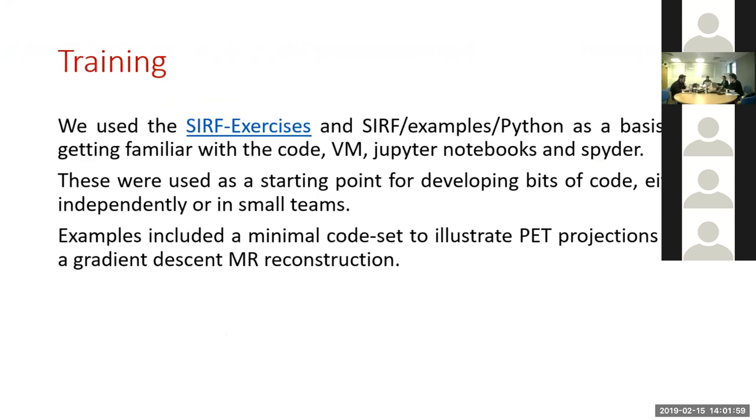For the training, we used the CERF exercises, which we've used at a few conferences now. They were getting pretty well refined, and I think generally well received. And Evgeny has written, quite rightly, that these example scripts in that repository were then used as the starting point for some of the synergistic algorithms which they were coding later on in the hackathon.